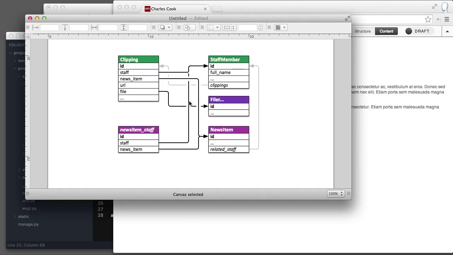In theory, actually I suppressed it, but there is a back reference from staff member automatically created when I set up this many-to-many from news item to staff, but I've suppressed that relationship. I've suppressed the related name because I don't need it. So anyway, that's kind of the theory or modeling of it.